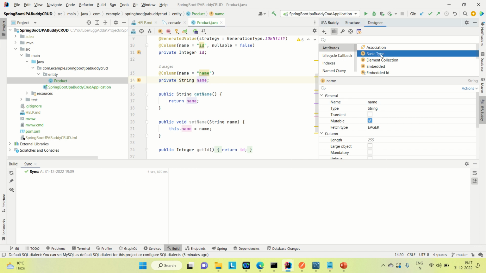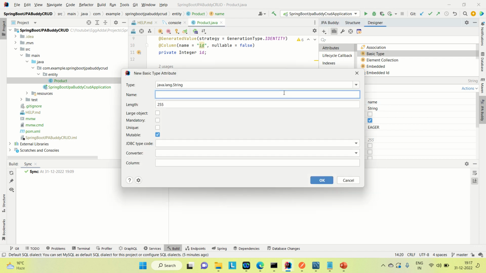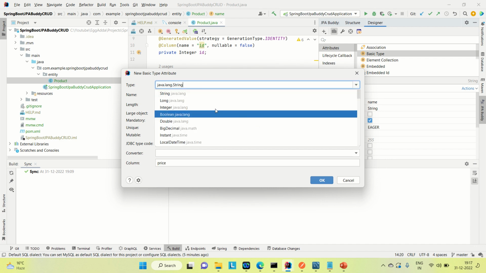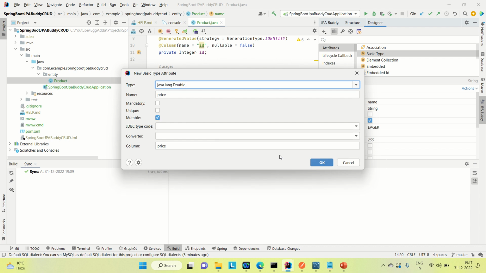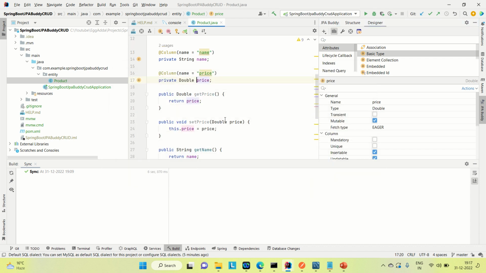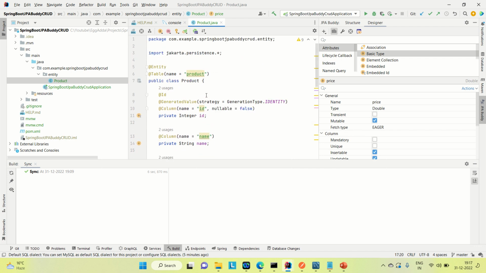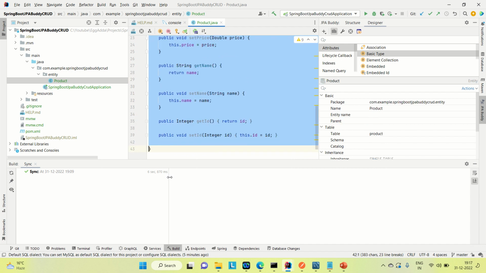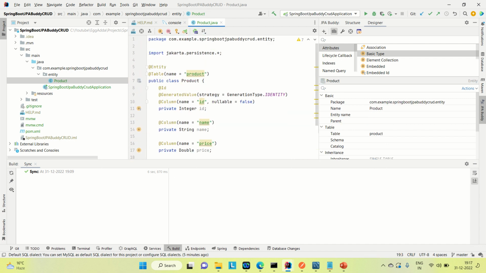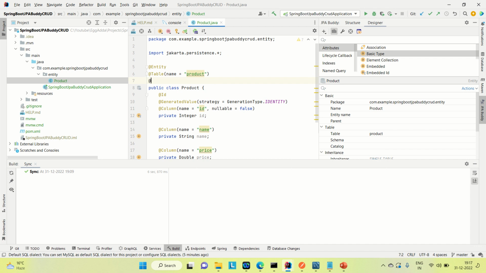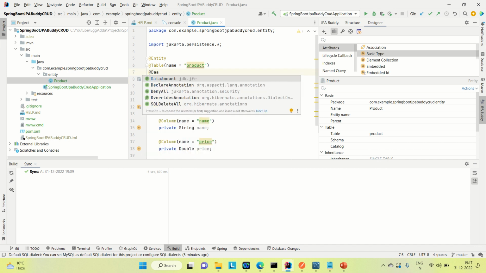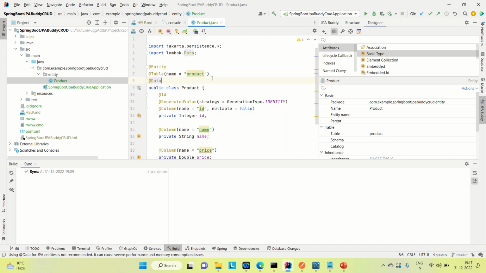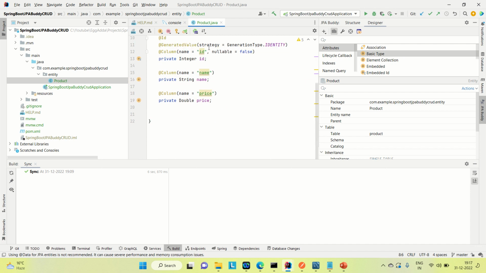Similarly, I'm just going to create another instance called price, and let me change the type of price, which is double. Let's create it. You can see the price is also created. So I have created these three instances: ID, name, and price. Let me remove the getter and setter, and with the help of Lombok, we can directly generate them. So let me remove this. Let me go to the annotation and use @Data here. With the help of that, we can generate the getter and setter. So for now let me keep only three instances here.